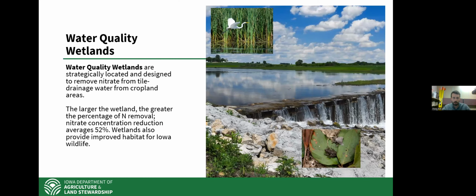Water quality wetlands, at the highest level, are wetlands that are strategically located and designed to remove nitrate from tile drainage water from upland cropland areas. The larger the wetland, the more removal we'll see. We'll talk about some of the specific siting criteria. Based on our partnership with Iowa State University, we've developed design criteria that maximize reduction without requiring too much land to be taken out of production, to fit that maximum opportunity.